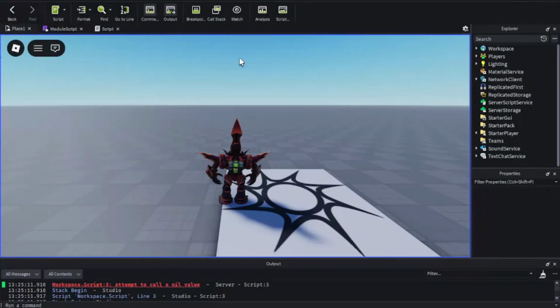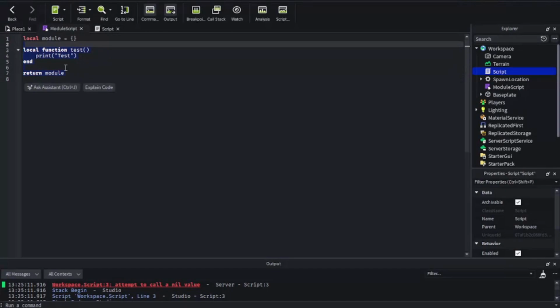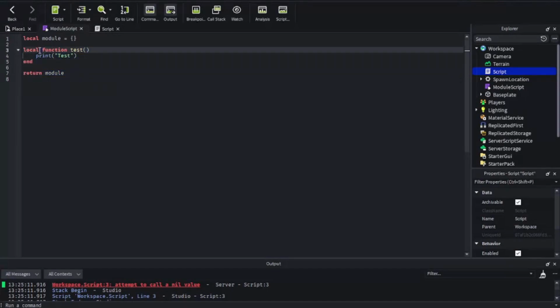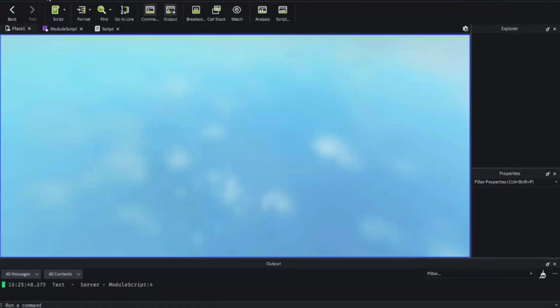And that's entirely because in our ModuleScript, we can't just put local function test, because the word local here actually limits it to this script and this script only. So we're going to have to get rid of the local, and we're going to put module.test. The reason we put module.test here is because it includes it as part of the module, which we see as a table right here, and it will be returned when the other script requires the ModuleScript.